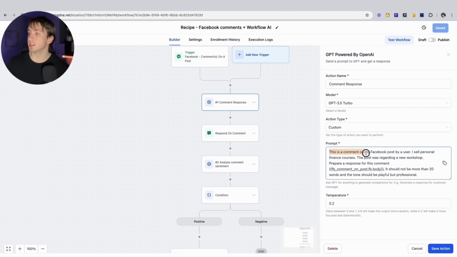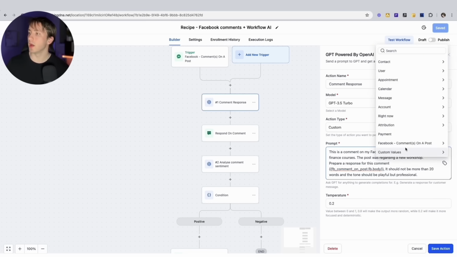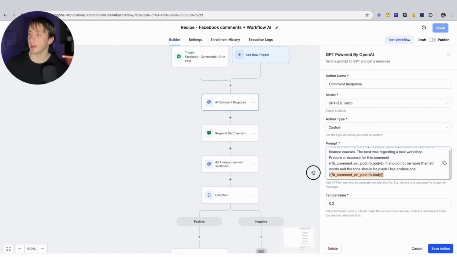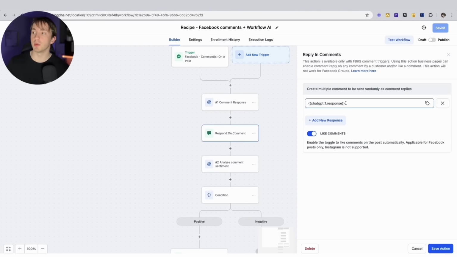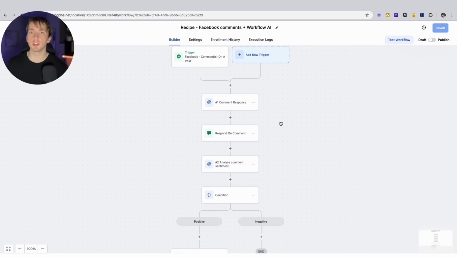The default one says, this is a comment on my Facebook post by a user. I sell X courses. The post was regarding X. You can fill in the blanks here. Then we have the custom value, which is the actual comment. You'll find that by clicking the custom values and then clicking Facebook comments on a post, and then clicking comment body, and you'll get that custom value right there. And then they have a couple more instructions for ChatGPT. Then it actually responds to the comment with ChatGPT's response, which is fantastic.